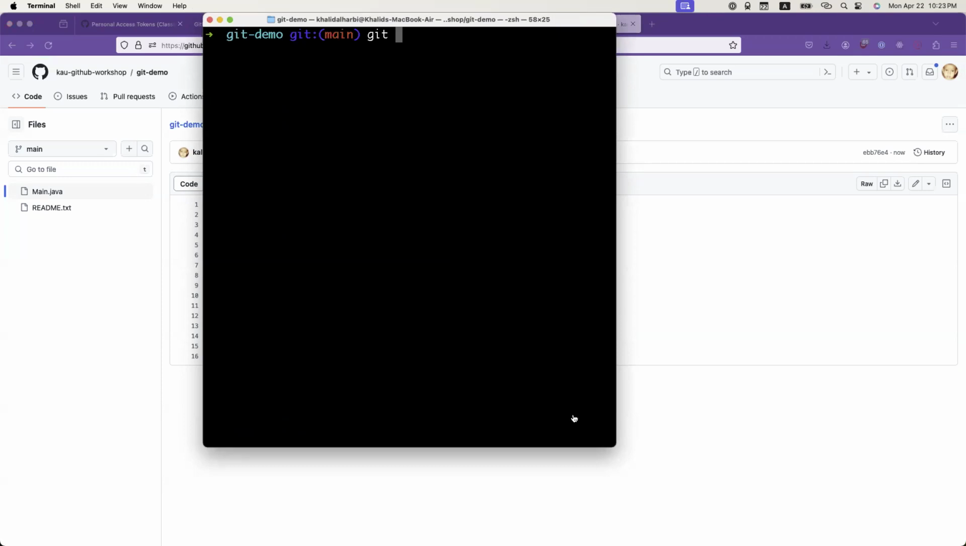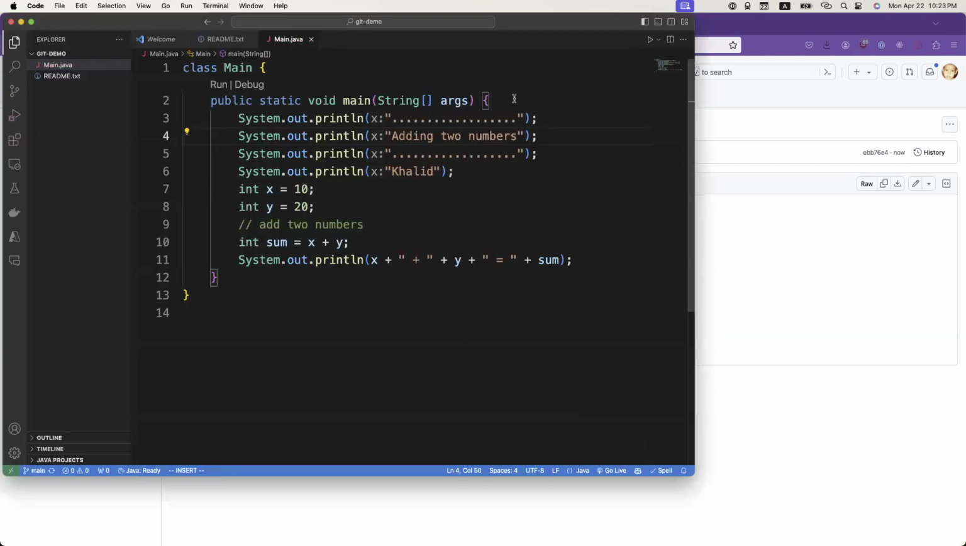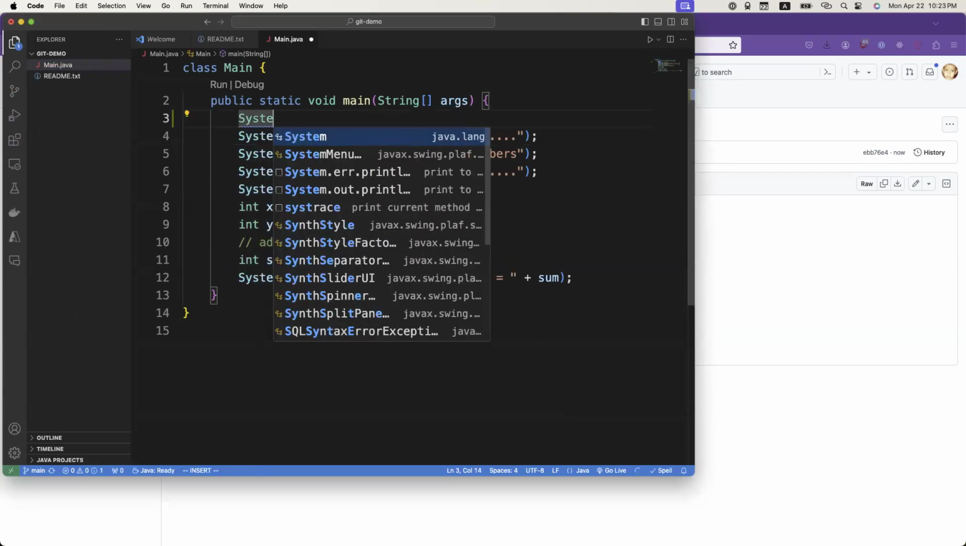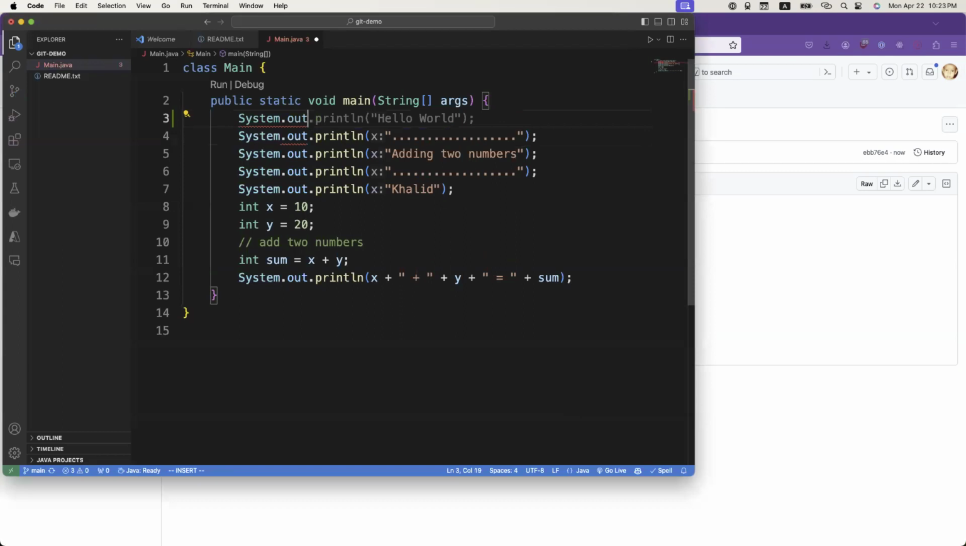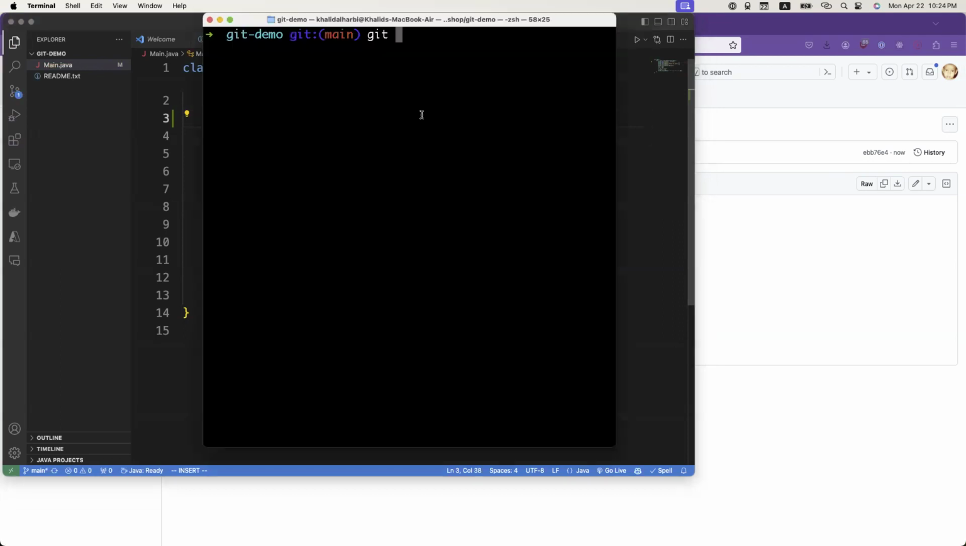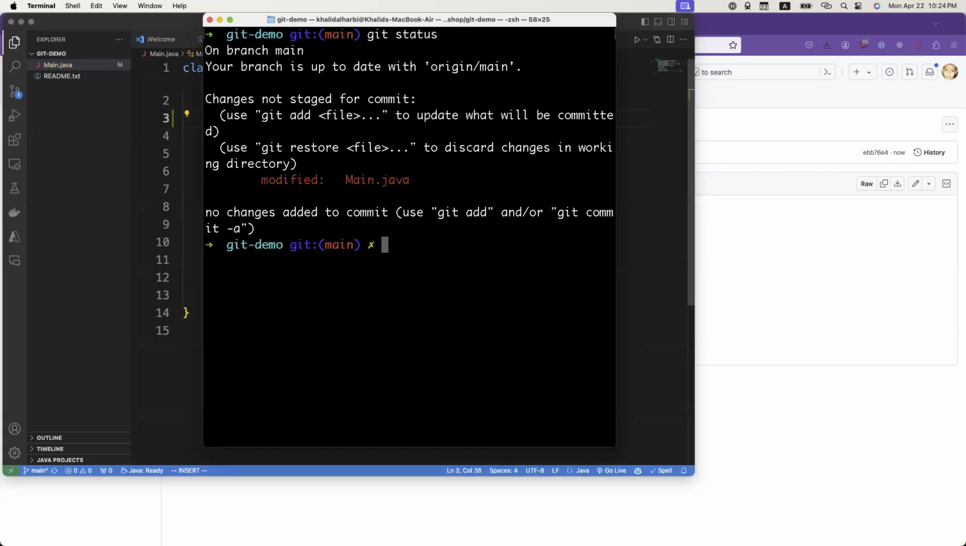So let's go back to the file here, and I'm just gonna add system.out.println. I'm gonna say Java app, right? So I do git status. Now this file is modified. I do git commit, and then sorry, remember we can't commit before we add. So git add main.java, and then git commit -m, and then I'm gonna say update.